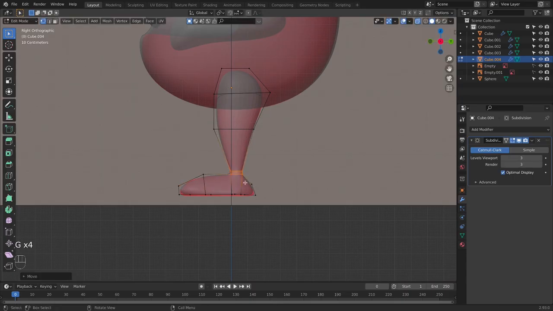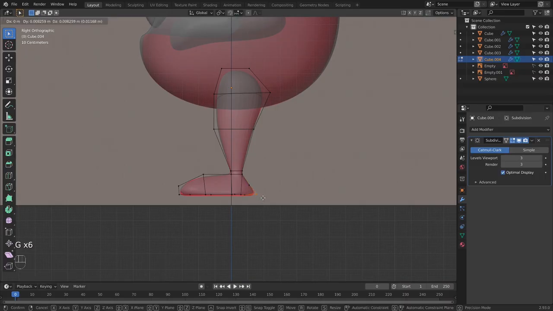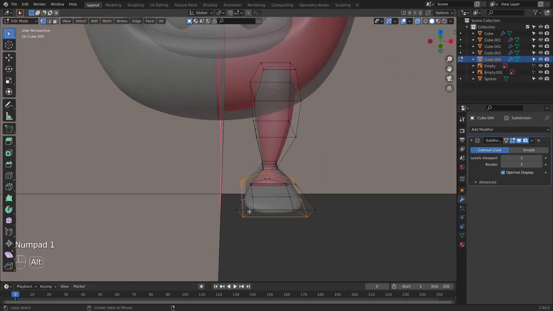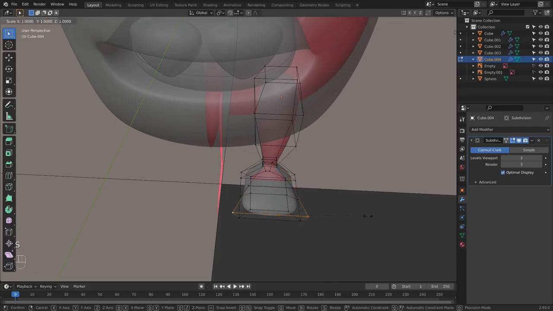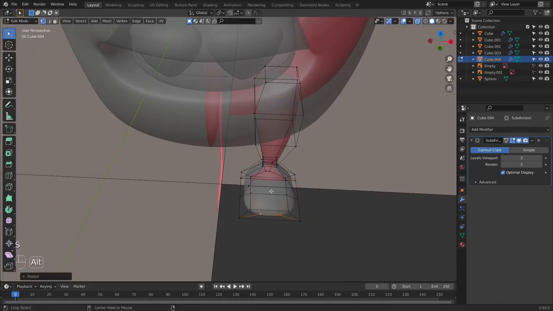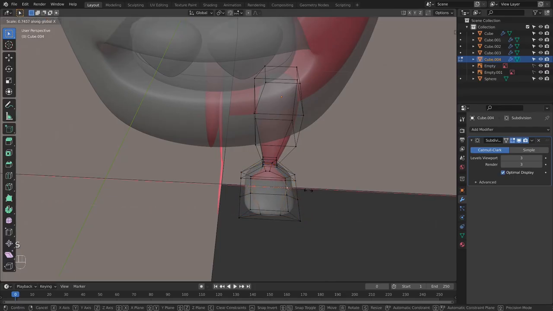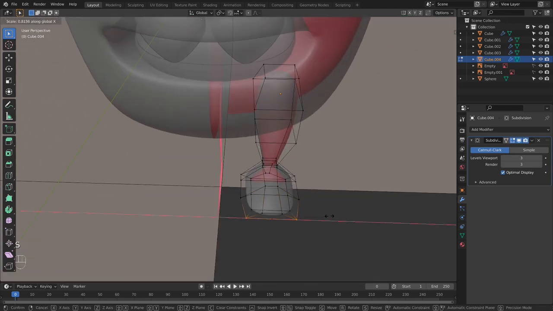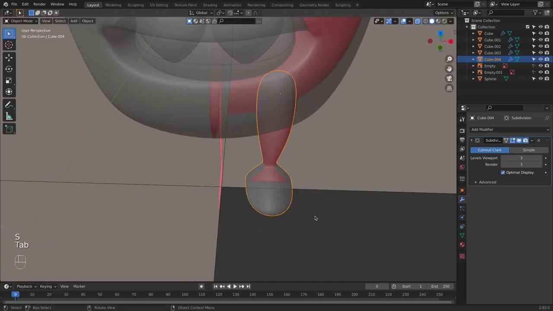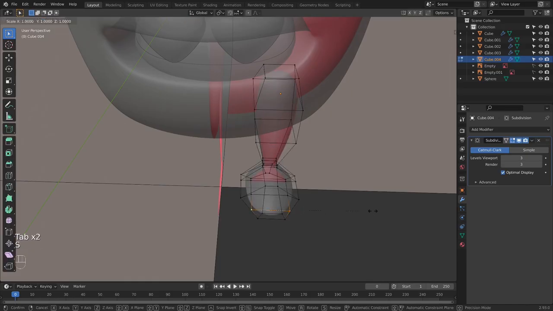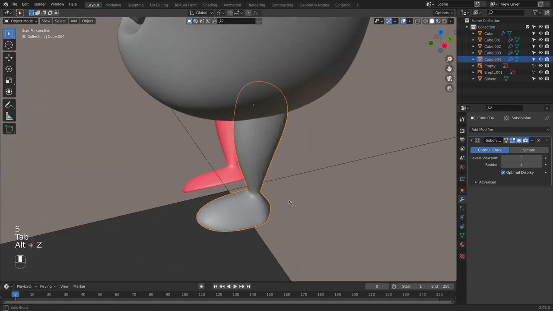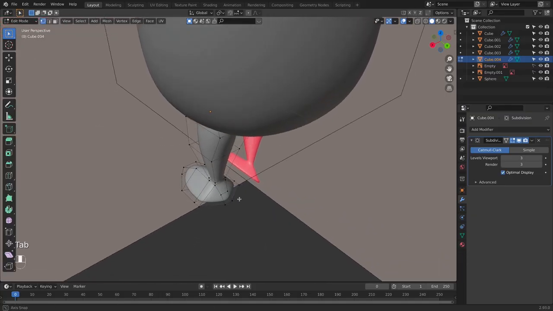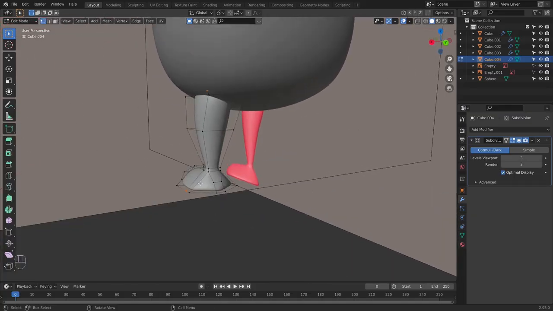Okay, let's move this one down, this inside, and move this one out. To the front, I will select the front here, scale it in x-axis, as well as these two, so I will scale them in x, and these two as well. So I will scale them in x-axis, so that I will create a pointy shape. So now let's move these.